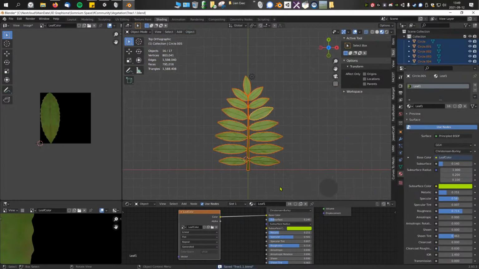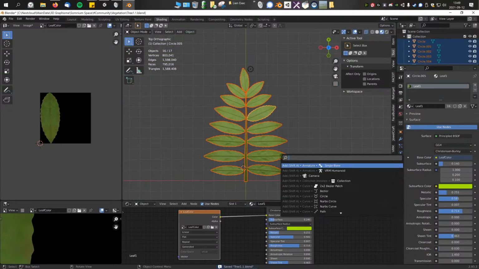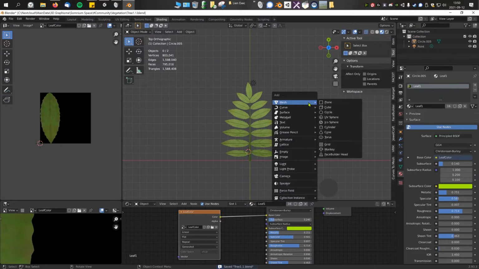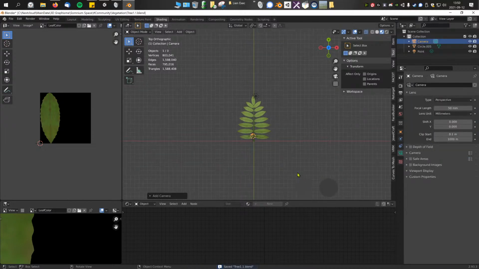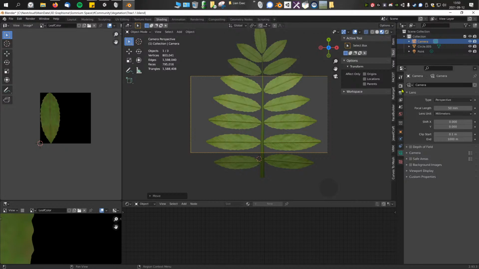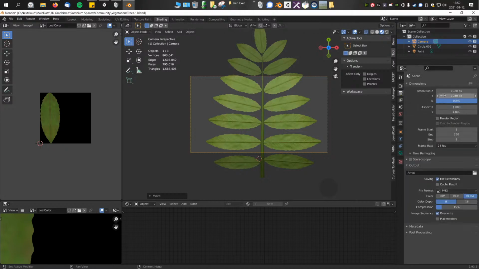Okay. We will join everything. Now it's one leaf, one branch, sorry. I will add a camera. Tree, so side view. I will change the resolution of rendering. Let's say 2K.